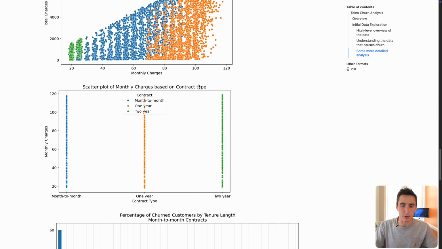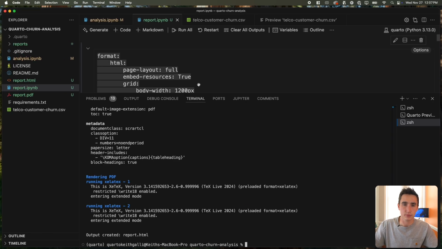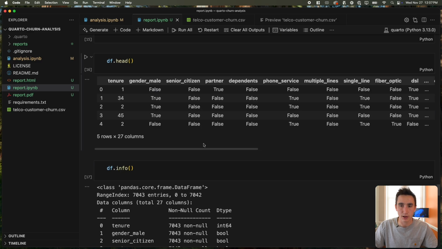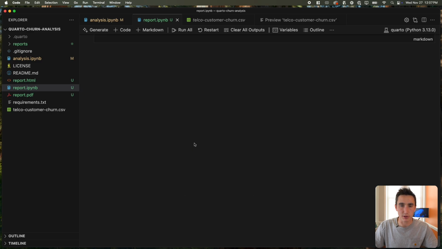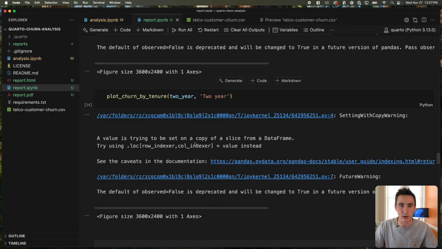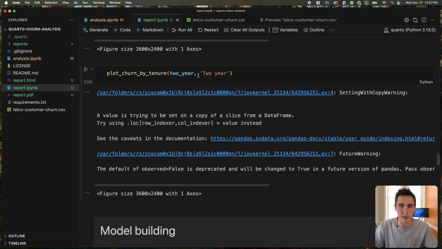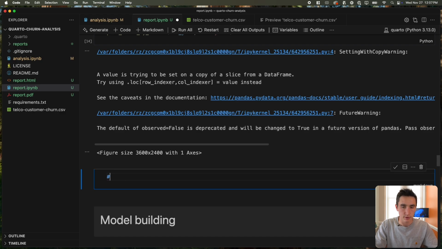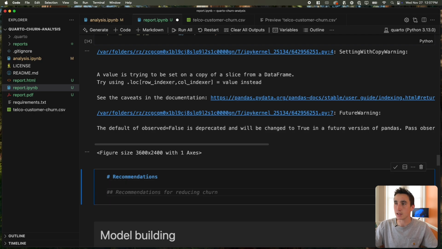But let's add some recommendations to our notebook. So you can either do it below or before model building. I'm going to just do it after or before the model building stuff because that's all hidden anyways. So we'll add markdown, we'll add some recommendations, and I'm just going to paste these in to save some time.